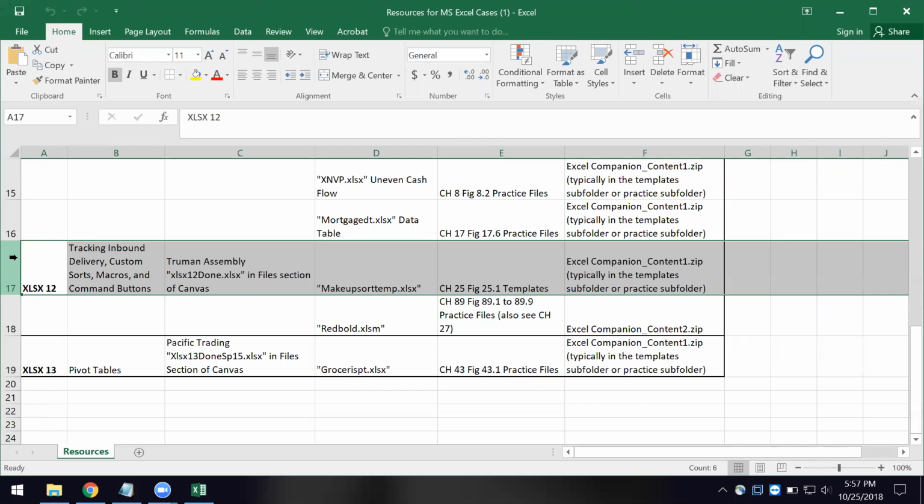Now, very simply, a macro is nothing more than recording your keystrokes. And then we can use command buttons, which we can insert, that can activate a macro. So if we want, we can automate a spreadsheet to a certain extent.